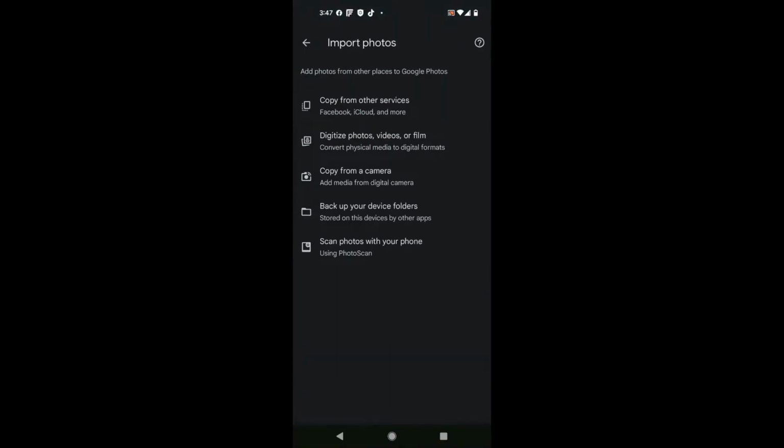And if I click on Import Photos, I've got a couple of different options here. I can copy images from other services such as Facebook. I can also digitize photos, so older photos that I might have. I can take pictures of those photos with my phone to digitize them. I can also manually copy from a camera and back up specific folders this way as well.